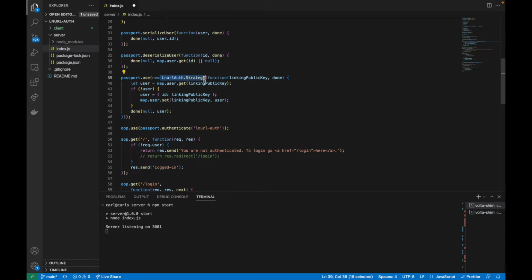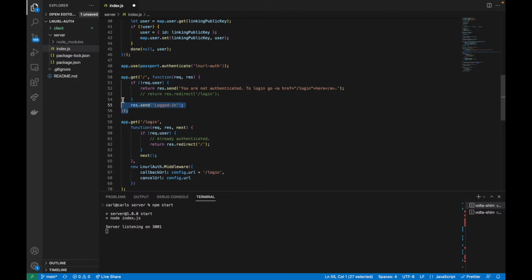Here we have the lnurl-auth strategy, which is one of the two main parts of this package. It basically handles a lot of the logic behind the authentication. It's nothing we need to change, so we just keep it as it is. Down here we have our first endpoint, which is the slash.